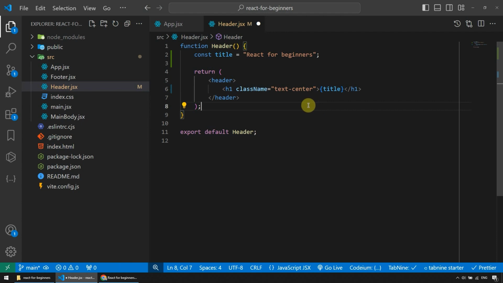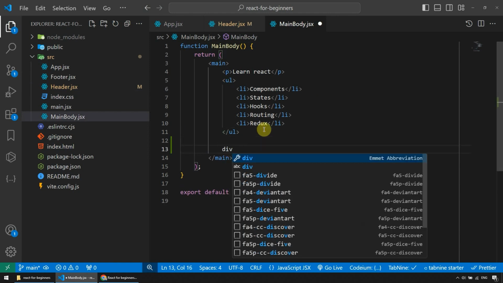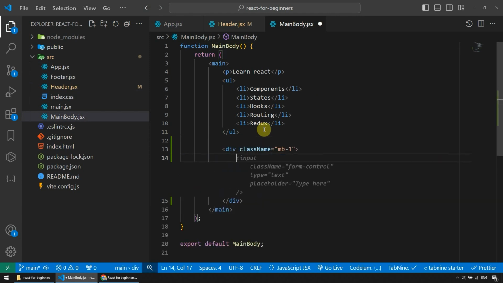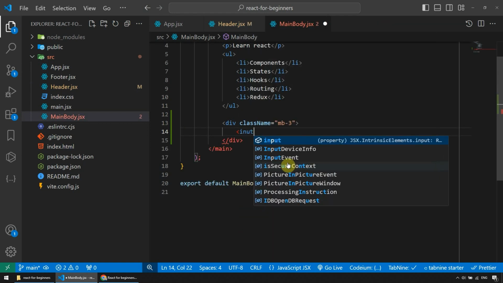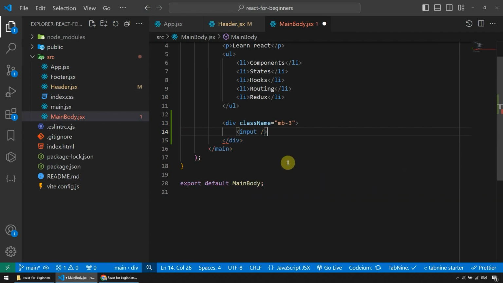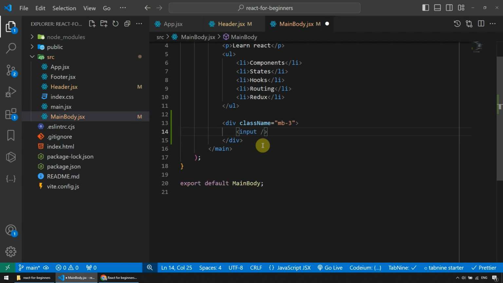And let's see inputs now. Let me go to control click main body. So after this UL, I'm gonna have a div with mb-3, so margin bottom 3, just a bootstrap class. And in here, I want to have an input. Okay, and I need to close it actually. You always need to close tags in JSX. In HTML, you don't have to, but here you do. So if I don't close it, let's see, I get the red squiggly here, and it says input has no corresponding closing tag, okay? So I can close it either like this or like this.